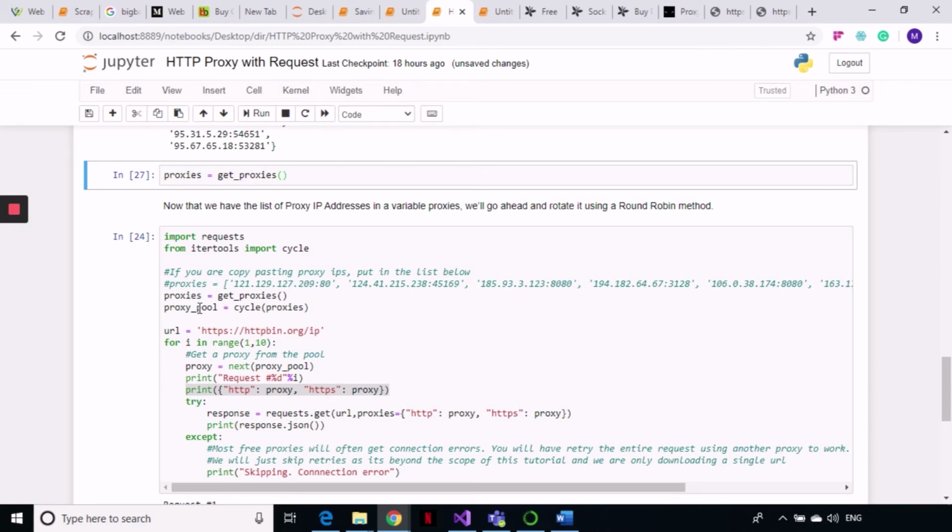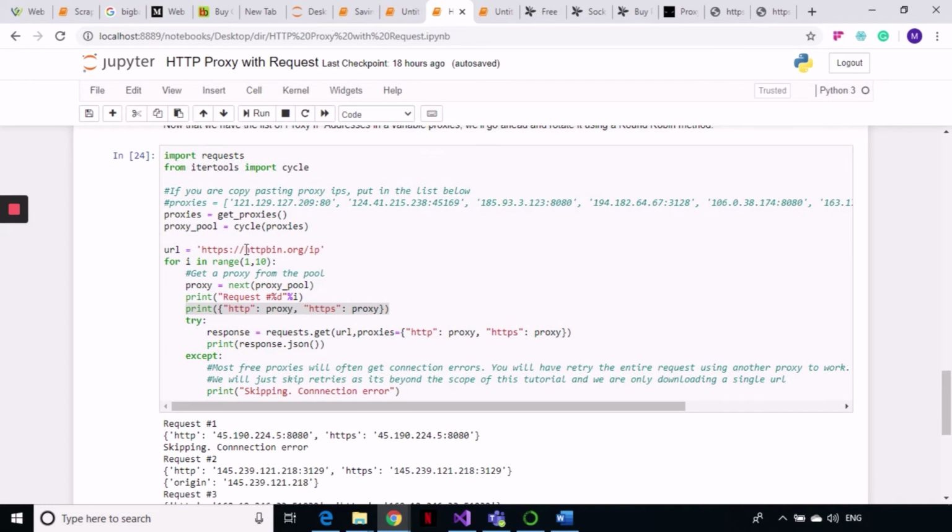I'm calling the cycle method from itertools, and I'm assigning my proxy set to the cycle method here, and then assigning it back to a variable. So now it is going to iterate over this proxy list for me. Then my URL is again this. In this URL I'm going to test my proxies for i in range 1 to 10. So I want to send 10 requests.